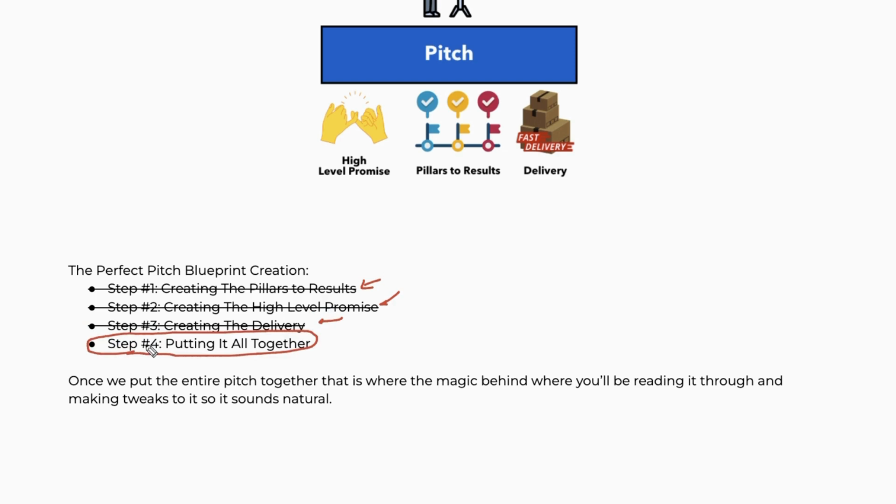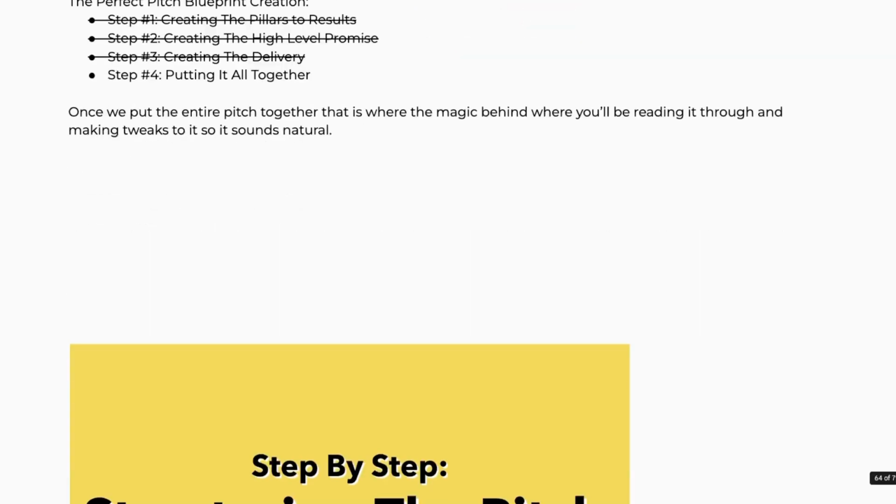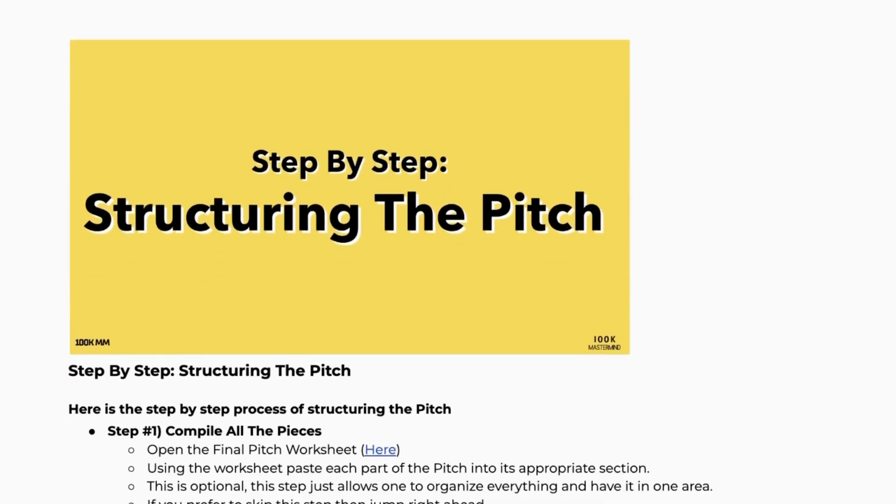Once we put the pitch together, that's where the magic comes in, where you read it through, tweak it, and make it sound really natural. So it's very important for us to put it together and make it flow. Let's switch over to a quick mini training where we walk you through how to structure your entire pitch with everything you've created, from the high level promise, the pillars to results, and your delivery, and how to make it flow cohesively.